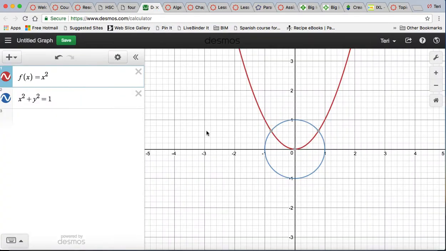Desmos Calculator is a wonderful free graphing tool. It's available online. It's also available as an app on a handheld device like a phone, but unfortunately you cannot use it at the SATs, ACTs, or AP tests at this point in time.